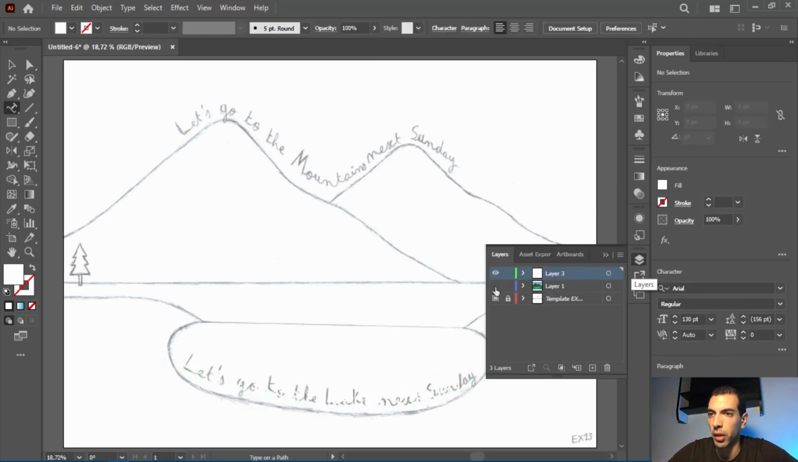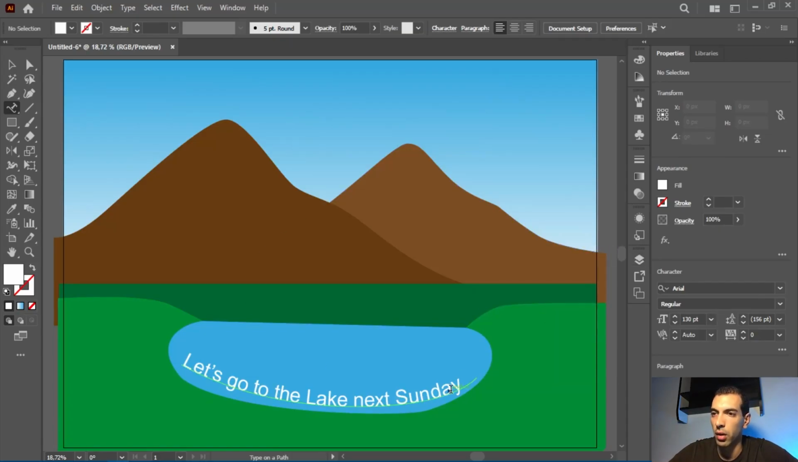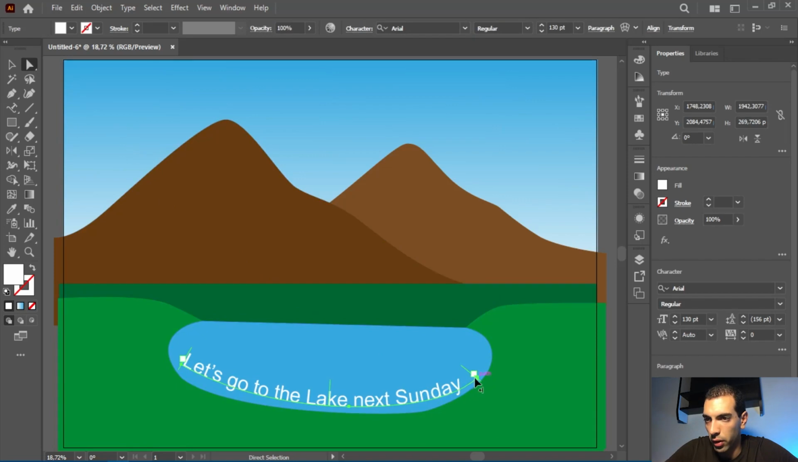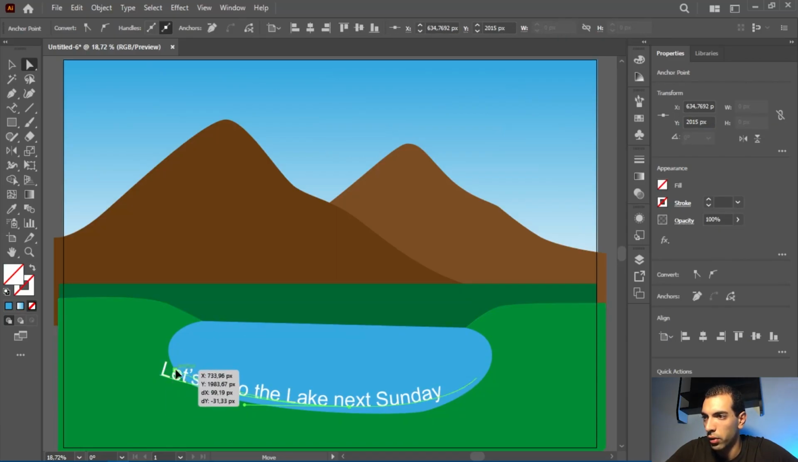Now when I bring back the other layer, you look, now we have a text on the lake just like this. And if I choose the direct selection tool, I can click on the path, I can click on the point, and I can move it if I want to. And of course the text moves along. I can move the handle like this or like this, and the text will always follow the path. I'm gonna keep it like this.